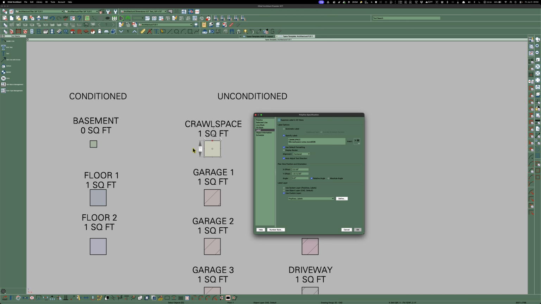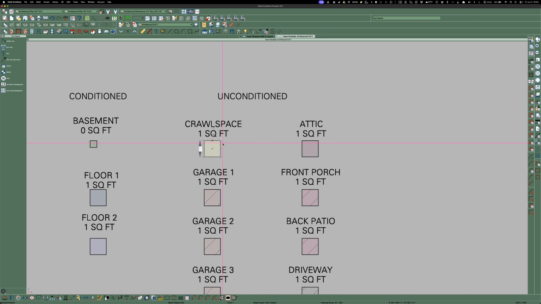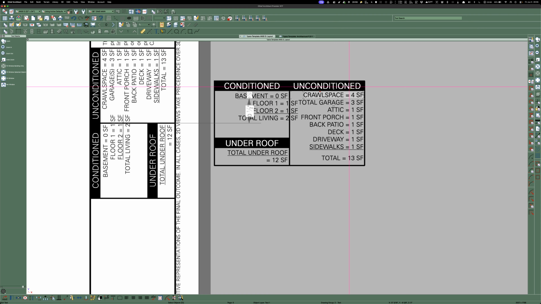I don't know how you guys get taxed where you're at, but this is what you write. You get the polyline for that shape, and then you drop this in here in the label, and you call it whatever you want. Then it's looking for, this is all caps, crawl space equals, and then it's reading this number. So if I was to go crawl space, 4 square feet, it should update over here. Yep, there it is.